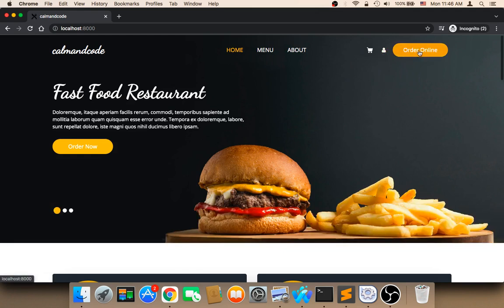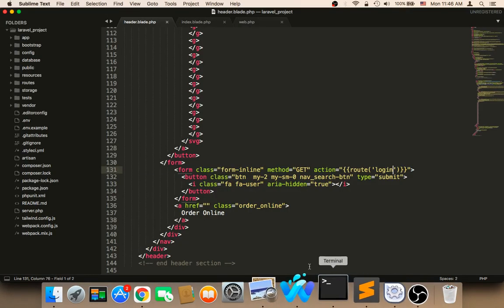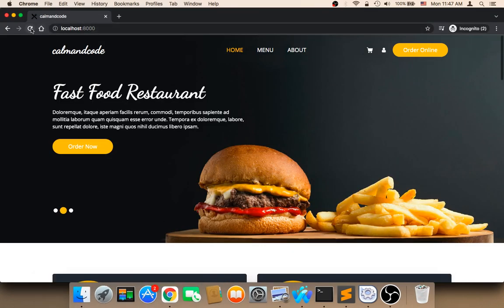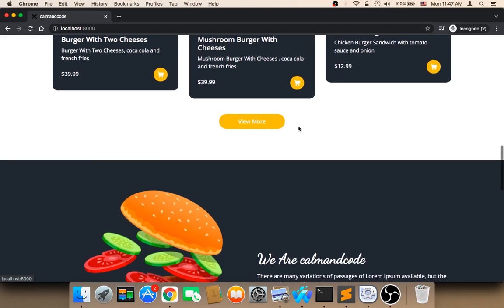For the order online, this should take the user to either the cart or the menu page. I'm going to use the menu page for this. So I'm going to go to this a tag, and for this a tag I'm going to say href, and the href is going to be double curly braces and then route, and the route is going to take the user to the products page. I'm going to say products, which is the menu page. Let me refresh, and now if I click on order online, it's going to take me to the menu page so that I can order and add products to cart.